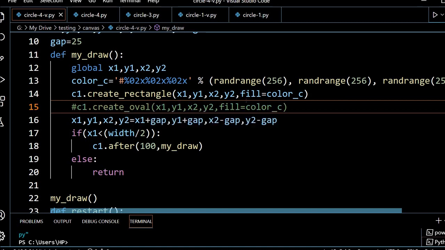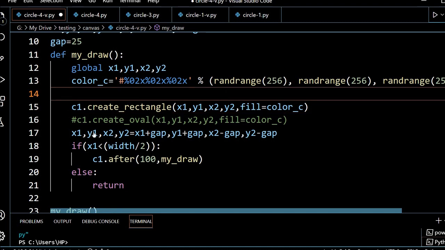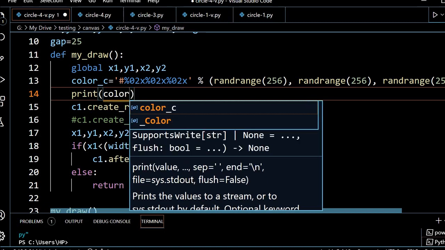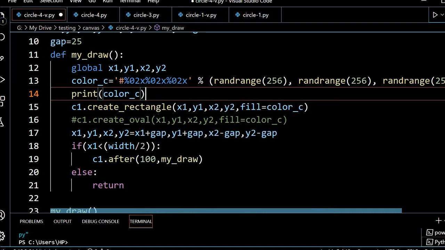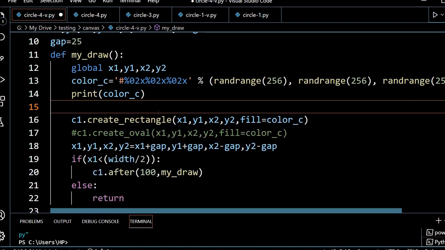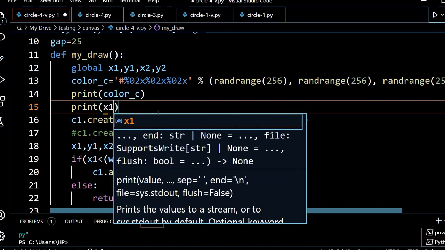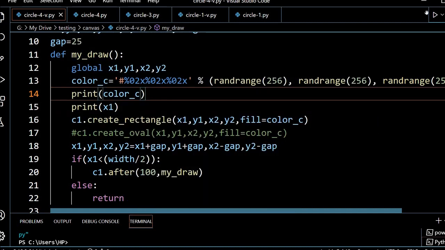Now if there is any confusion in how these values are changing, what you can do is print those values to the console, so you can see how these values are changing. Anyway, it's just for understanding purposes. Color C, so the hex code it will print to the console as it changes, and you can print the x value also. If you feel you want to see how the x value is changing, x1 is enough. x1 starts from 5, then the gap is added, all this will come up. I'm just saving this. This is for our understanding.